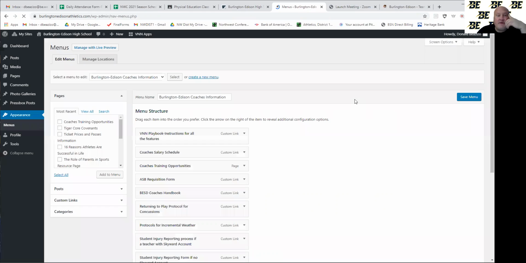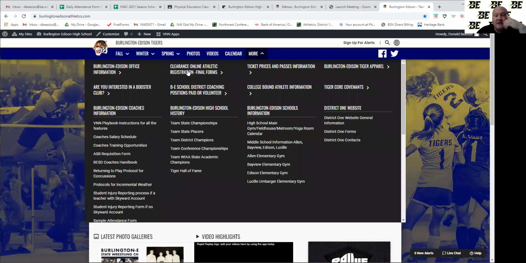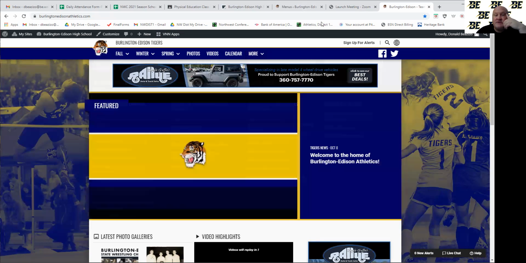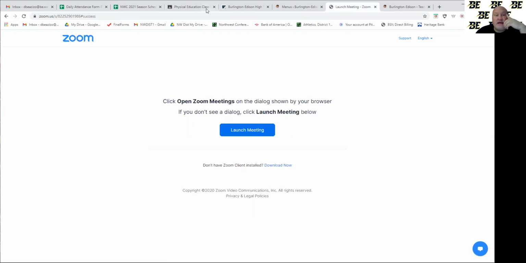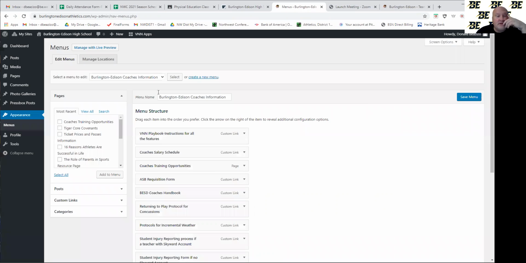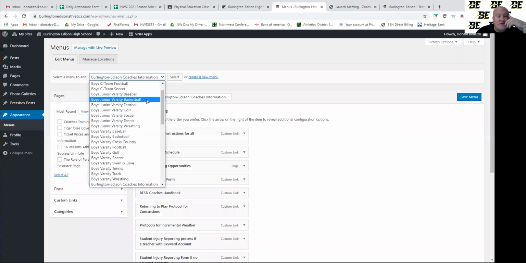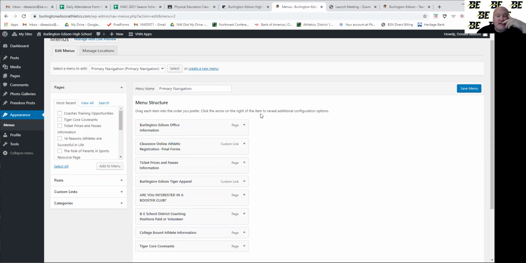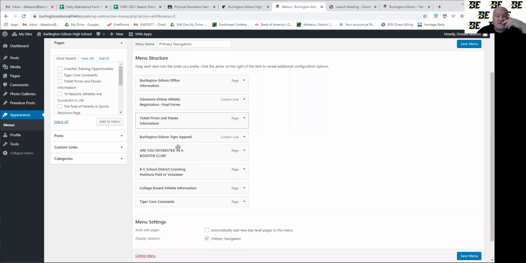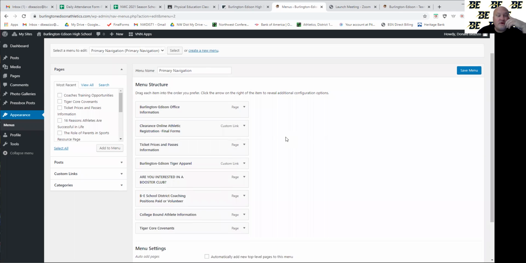And as that opens up, in order to create these across the top, once again, we're going to need to go into what they call the primary navigation within that link here. So I'm going to go down here to primary navigation and select that. As you can see, these are some of the things that were listed across the top. Now, how do I go about creating one of those?